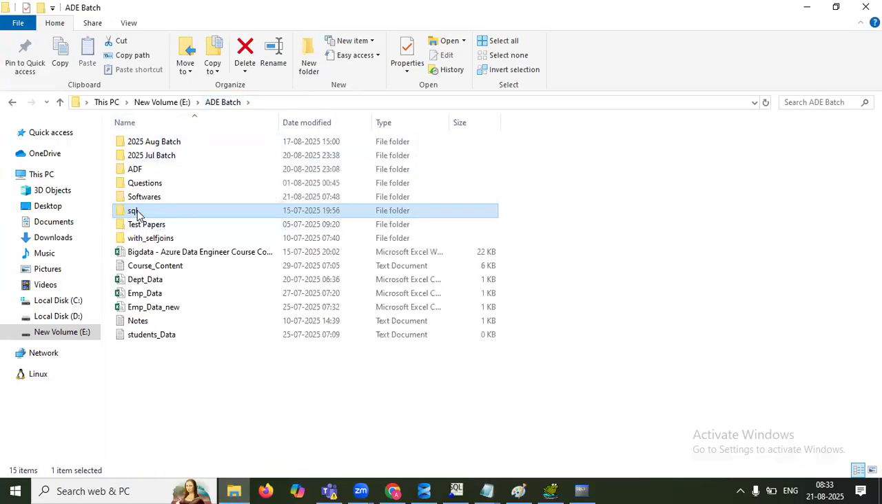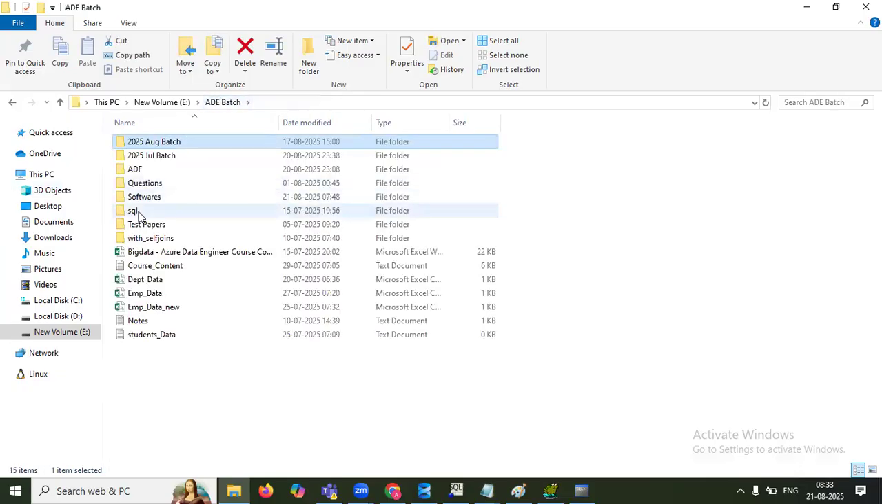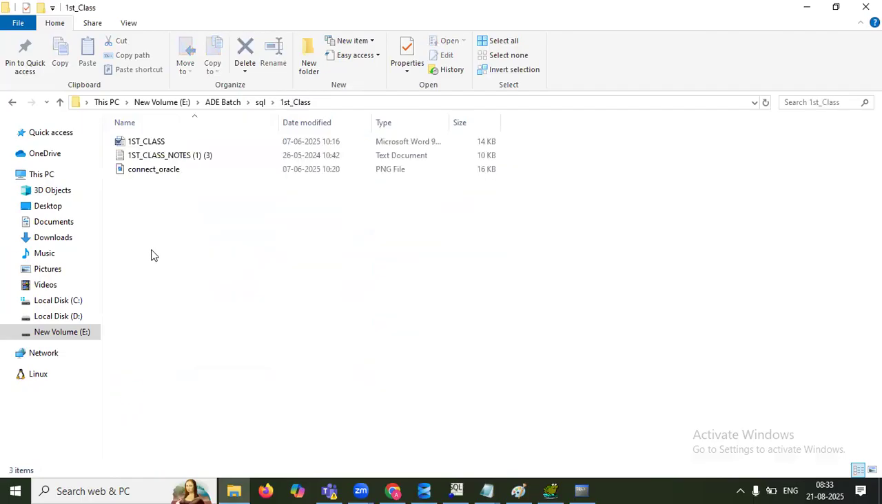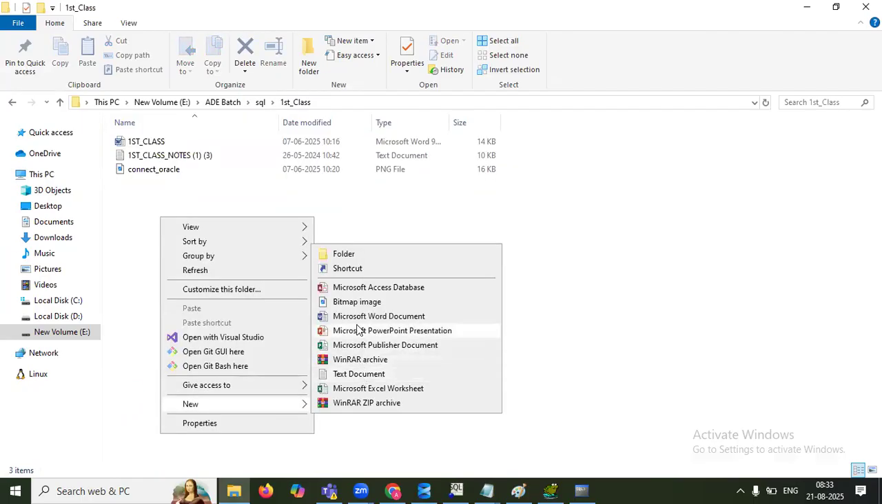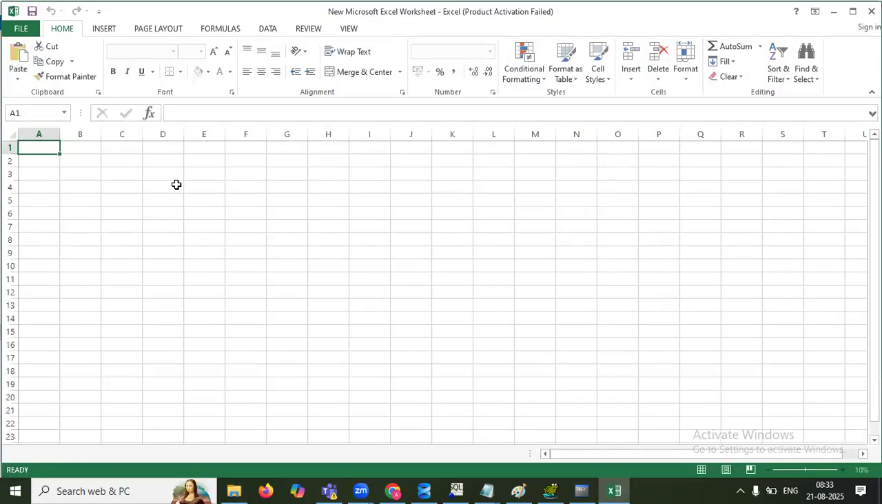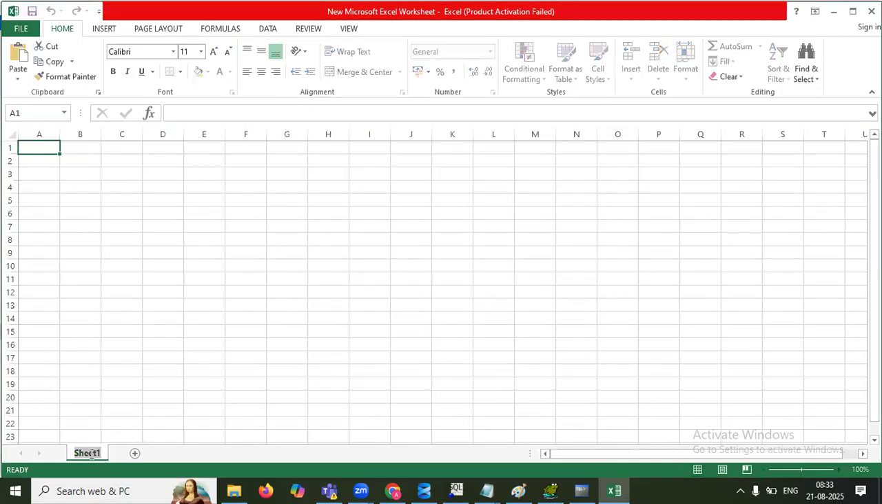Let me add one Excel sheet here. Here you can see columns and rows. You can consider this as your table. What is the table name? You can consider Student as the table name, like a sheet.